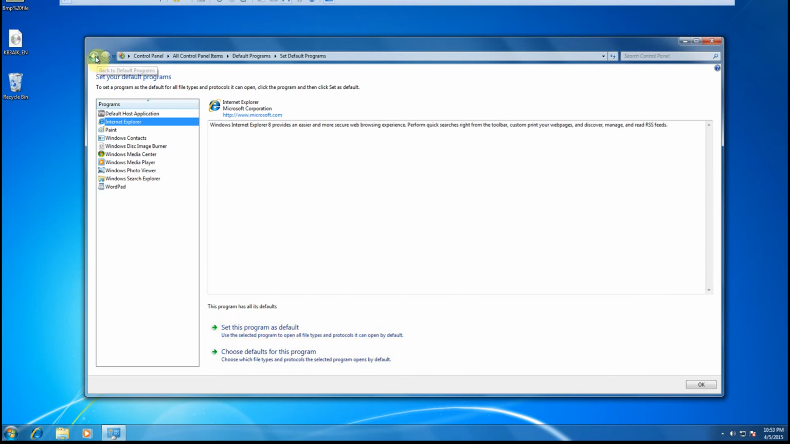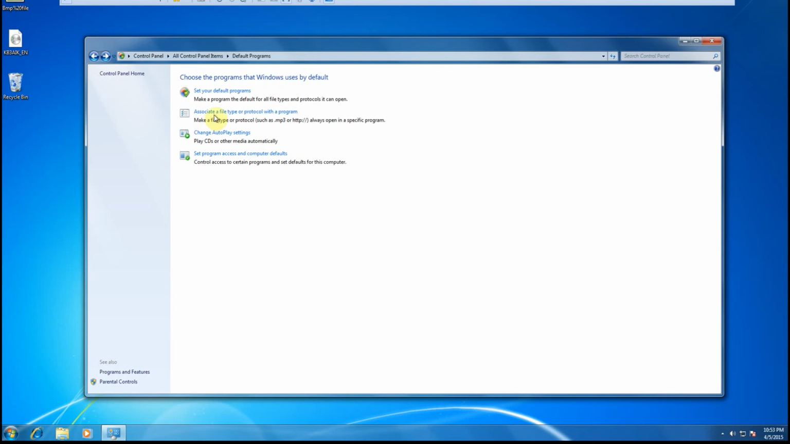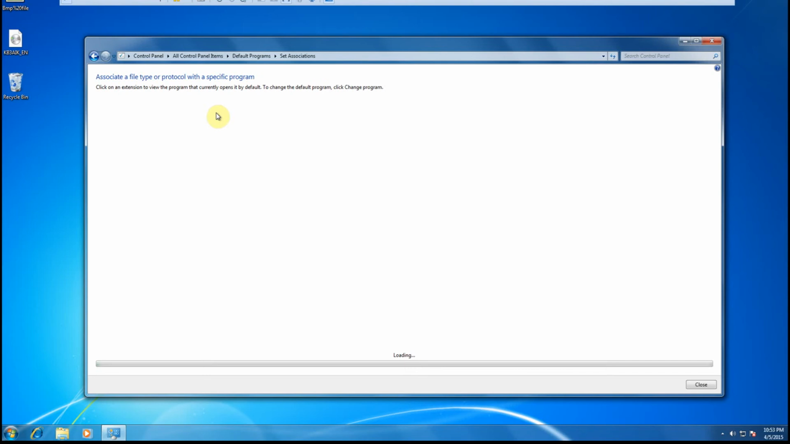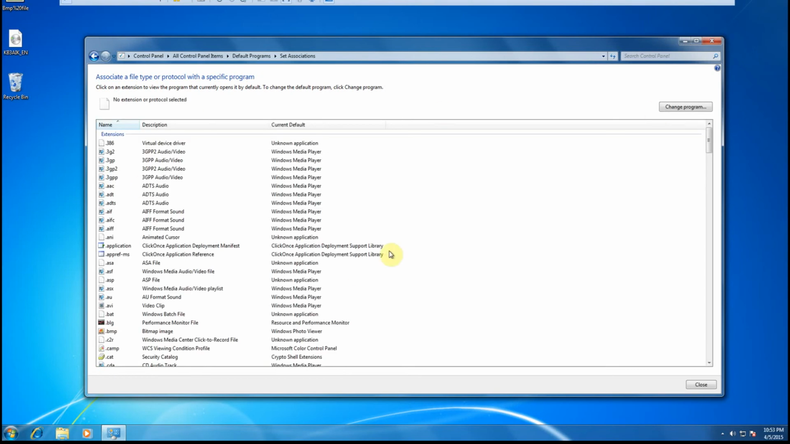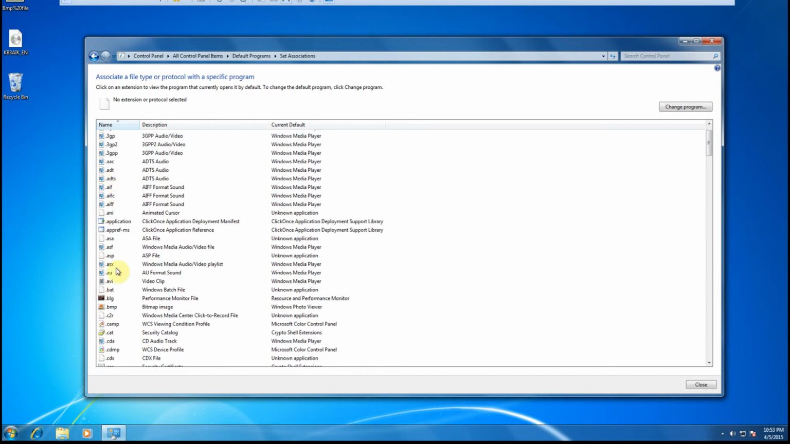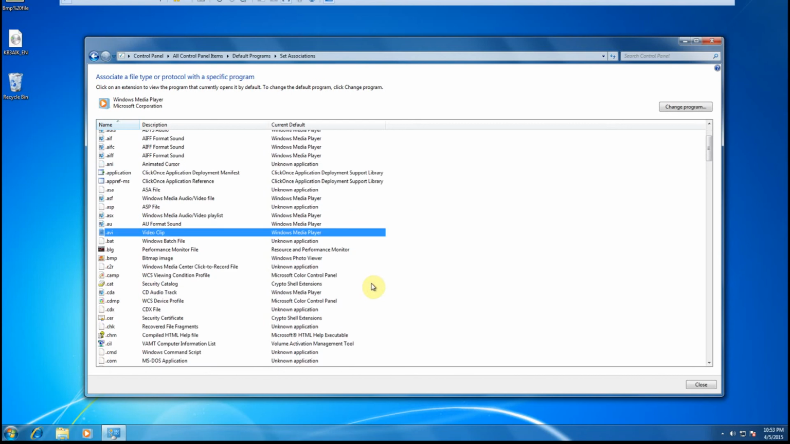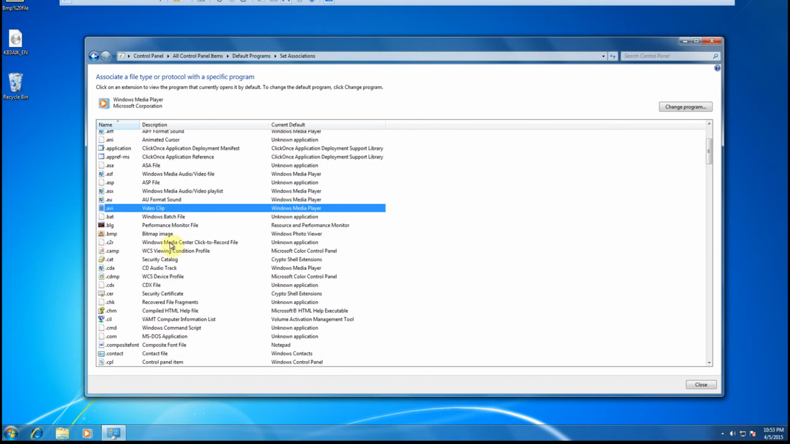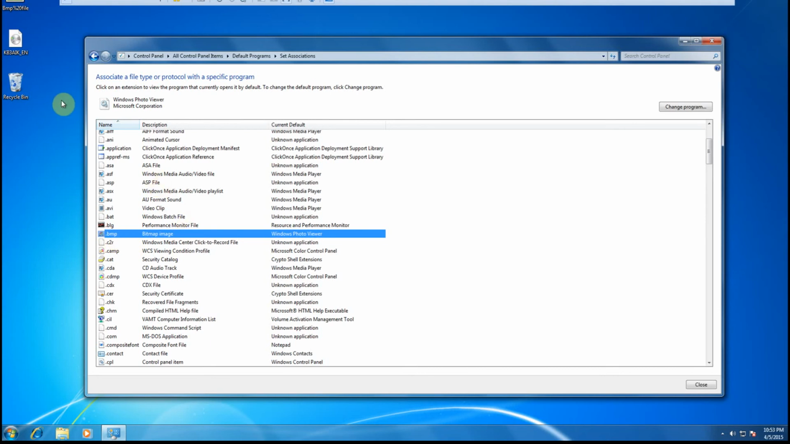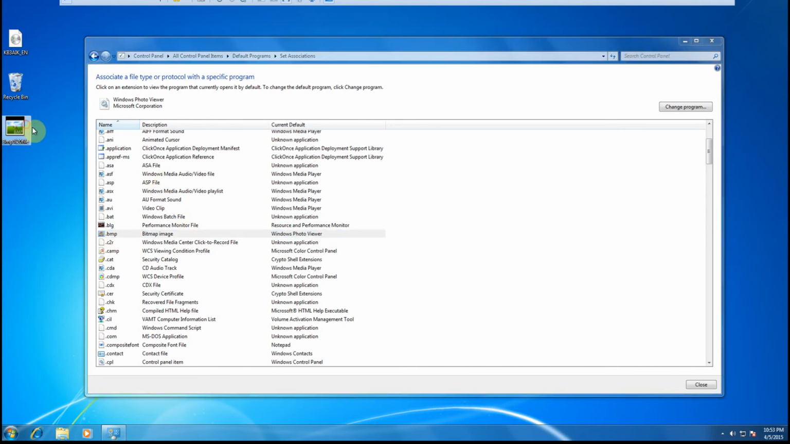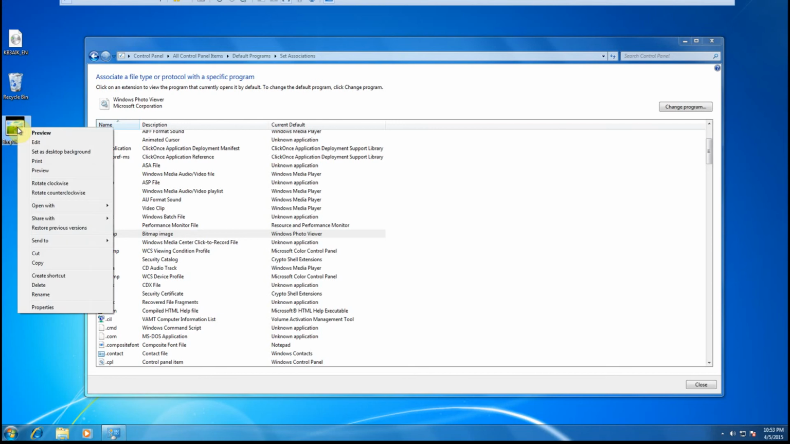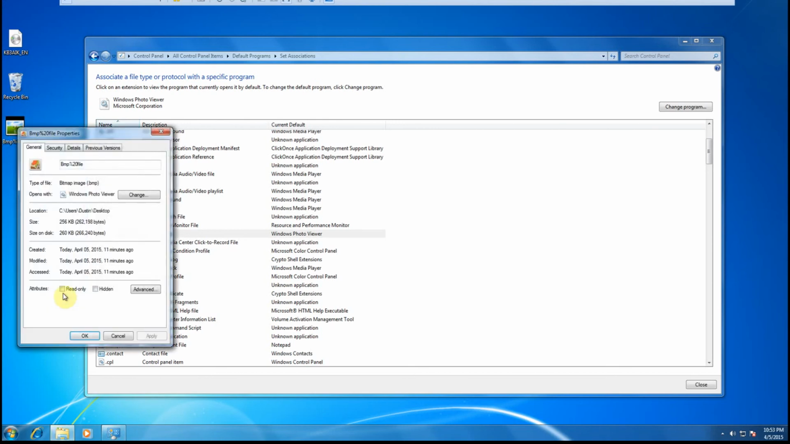Let's go back one and look at Associate a file type or protocol with a program. Here's the one I actually wanted to click on earlier. On the extensions, these are the extensions of every file that exists, the file types. For example, the one that the book wants us to manage would be this .bmp file. I have a file out here. This is a bitmap file. I can tell it's a bitmap file by right-clicking on that file and going to Properties.